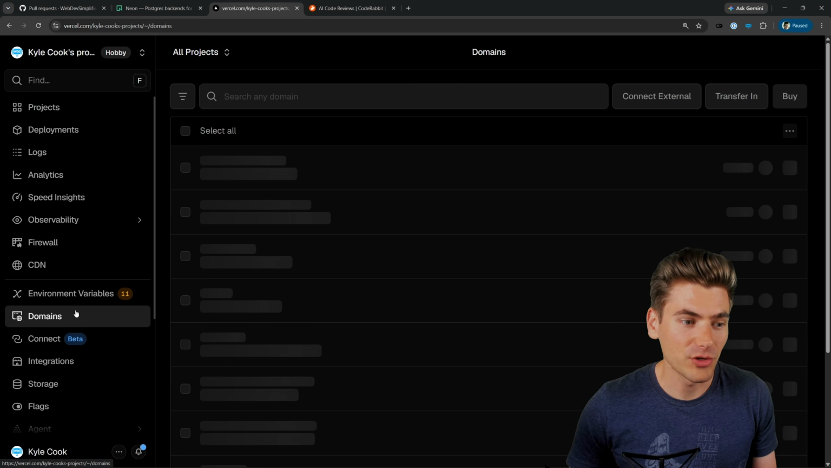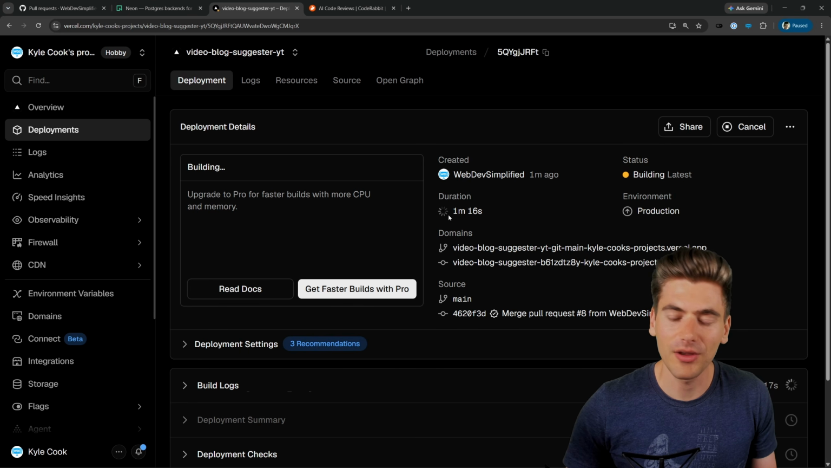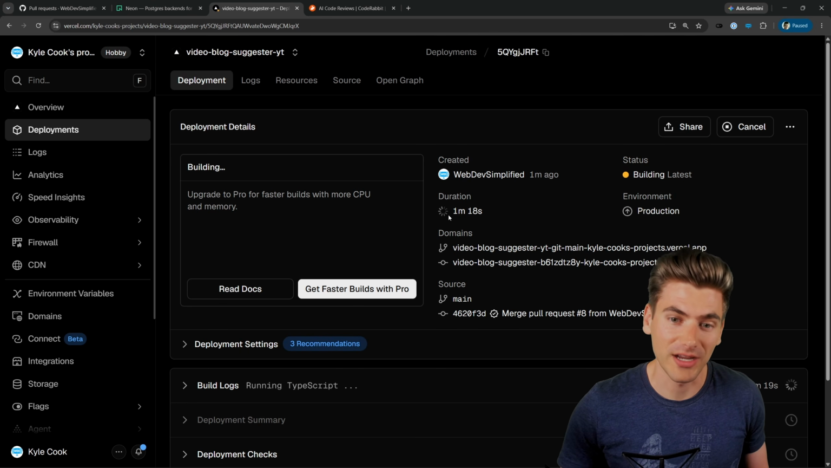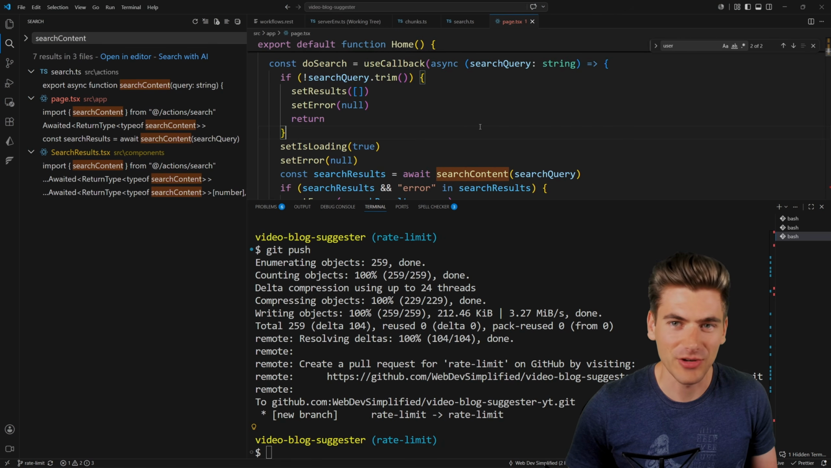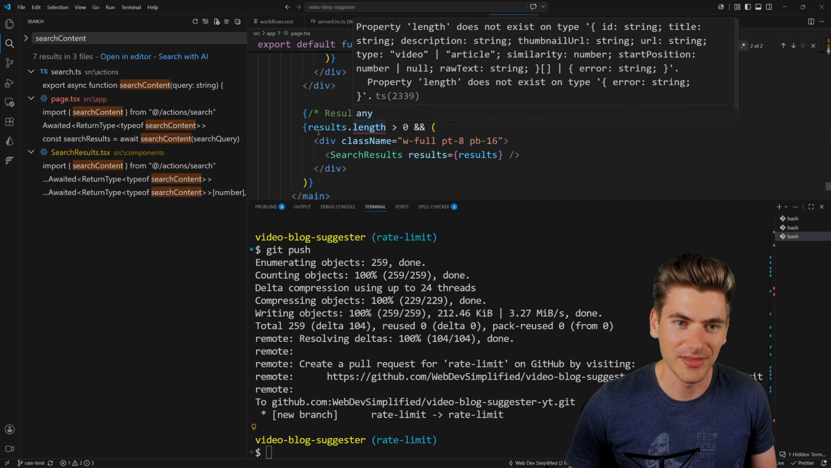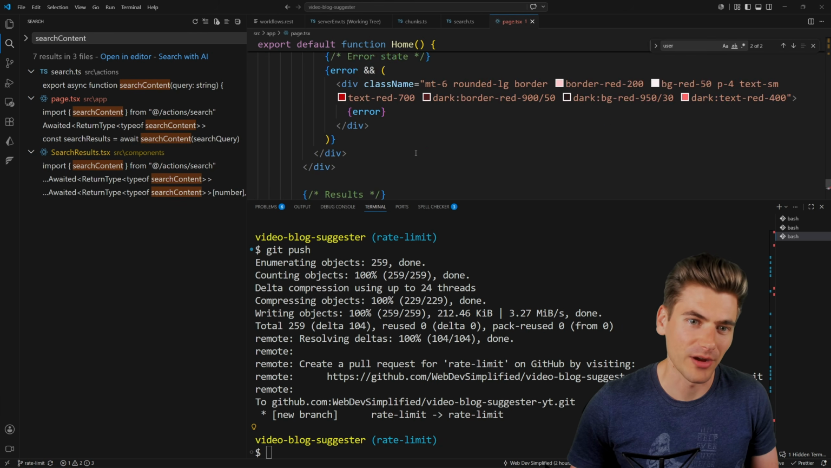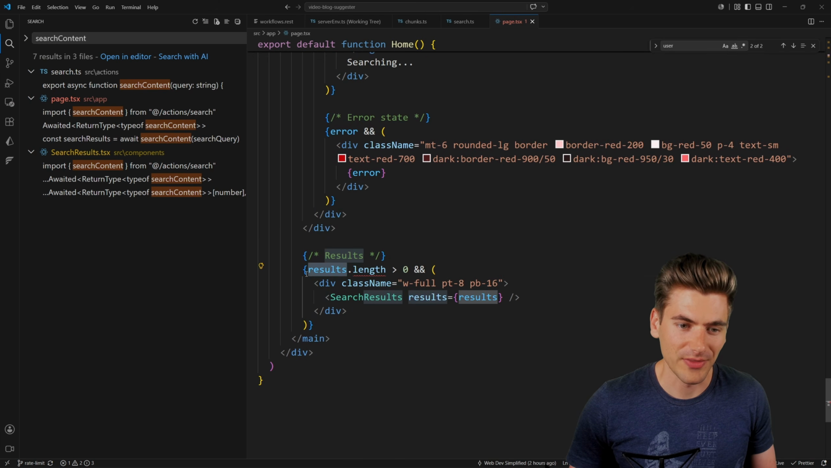Now, with that out of the way, we should actually have our deployment hopefully done at this point. You can see it's currently building it right now, and I'll get back to you once this finishes so we can finalize checking that rate limit. Looks like we have a little bit of an error in our TypeScript code. This is just from me trying to go too quickly with things. Looks like it's way at the bottom here, results.length, and this is probably because results could be that error object instead.